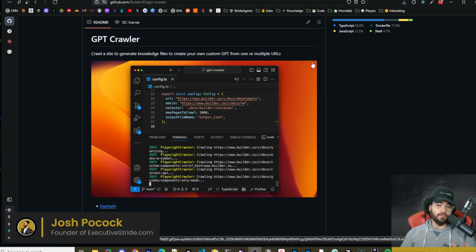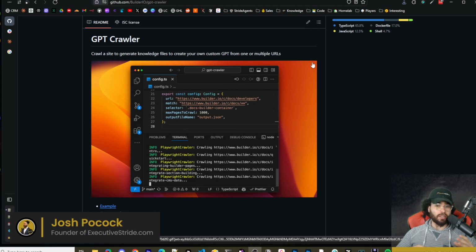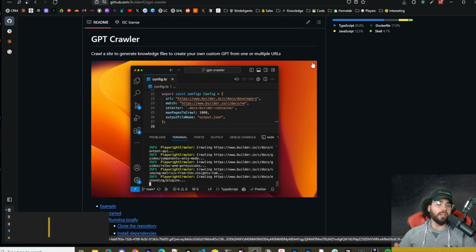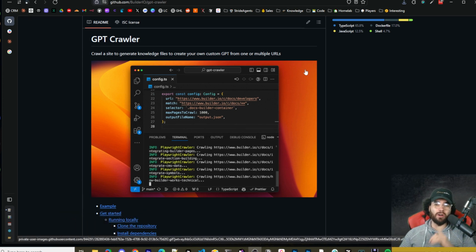Now you could use this for a custom GPT, or you could use this for knowledge files for something like Cursor, for really any sort of LLM. It's very important to scrape docs when you're doing coding or when you're building a project, so we're going to show you how you can do that right now. Very simple. Let's dive right into it.